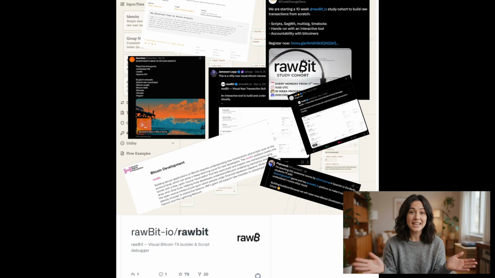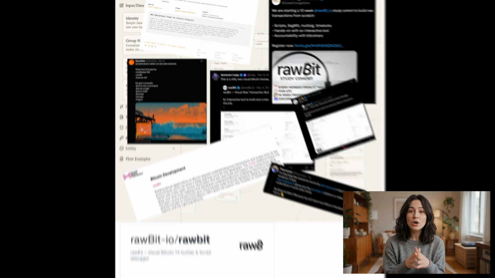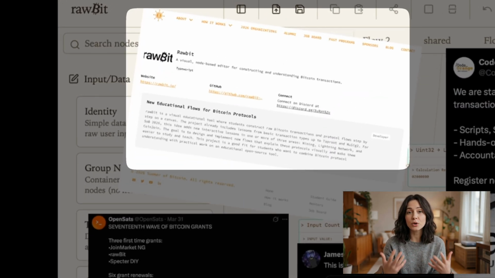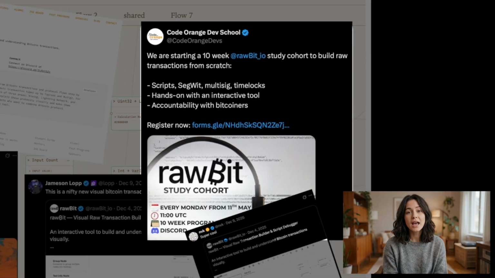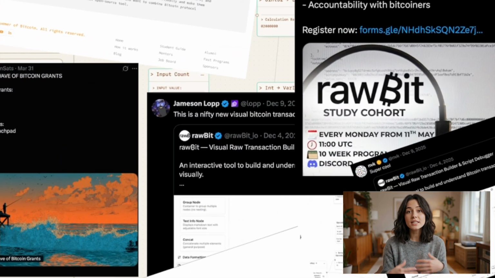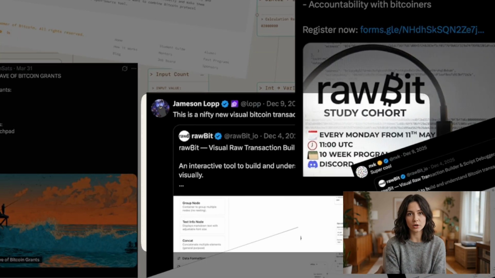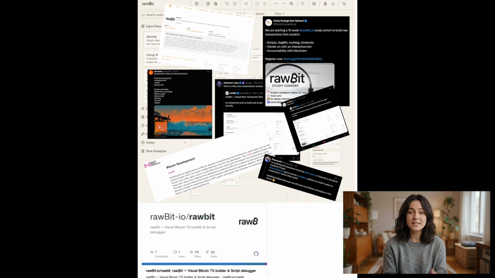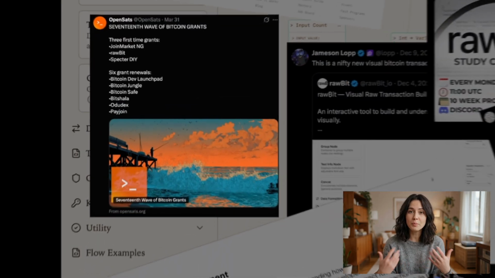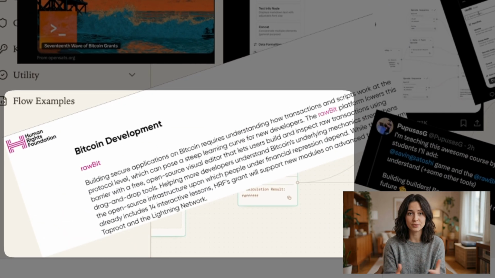It was released in late 2025, yet it's already being used by Summer of Bitcoin student projects, Code Orange, and Node Nation's Raw Bitcoin transaction course, and has received a warm reception from the Bitcoin community. Rawbit is proudly supported by grants from OpenSats and the Human Rights Foundation.